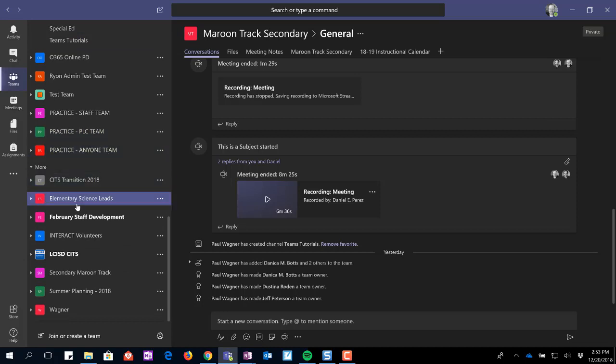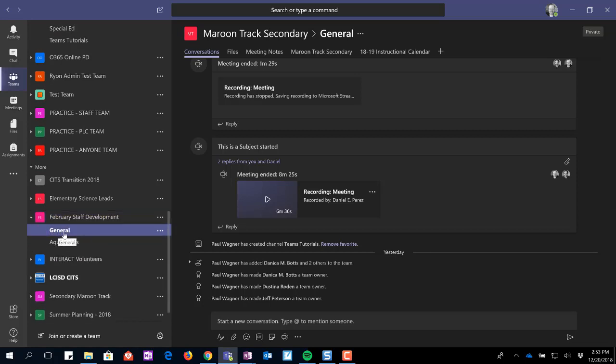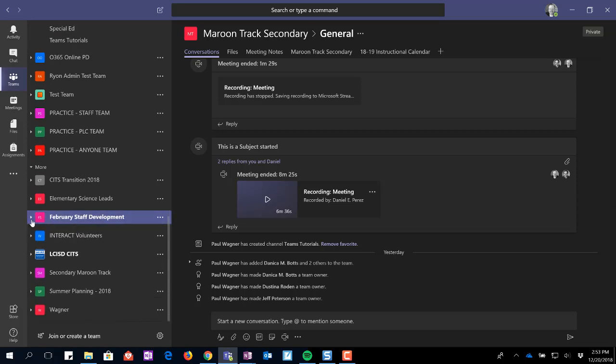Just quickly as well, if you are in a team or a channel and something new has happened, it will always show as bolded. So there's something that has happened in this team that's bolded. So I can see in this channel something has changed. That's another quick way for you to be able to see changes that have happened in your team.